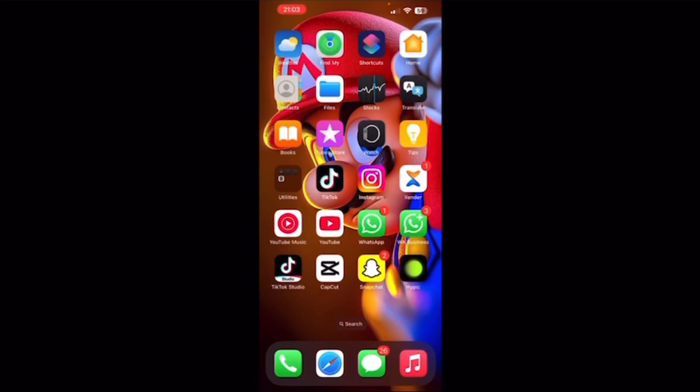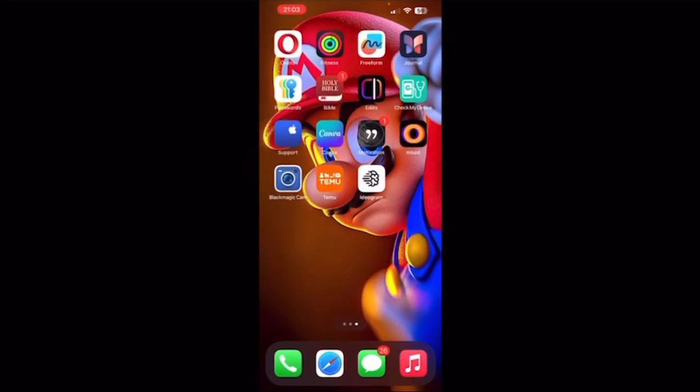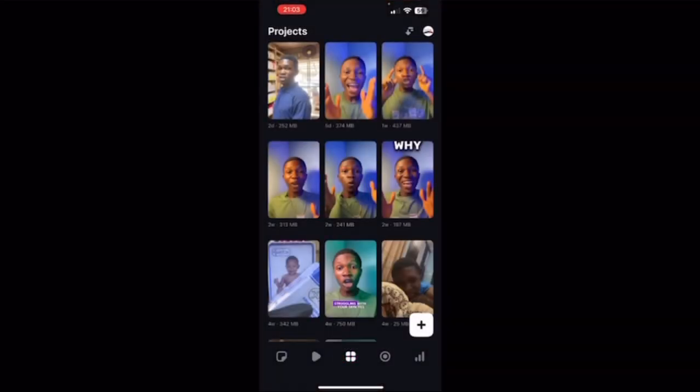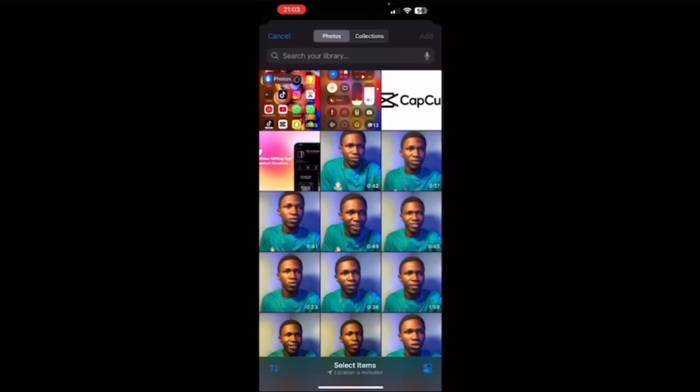So what you need to do now is to open Edits. This is where Edits comes in. Why I suggest you open Edits is because Edits allows you to export the same video. It allows you to export your videos in 2K.